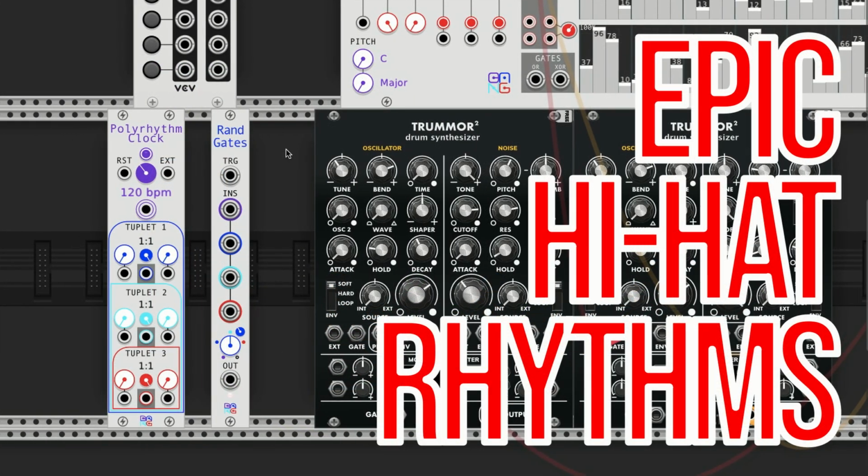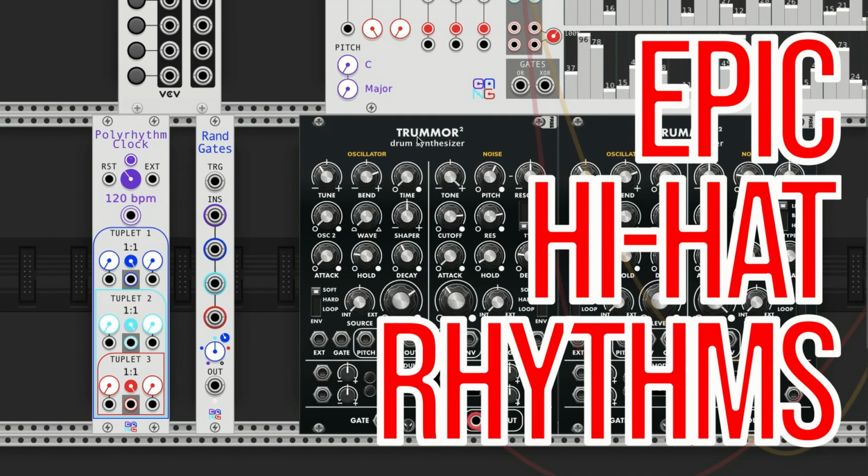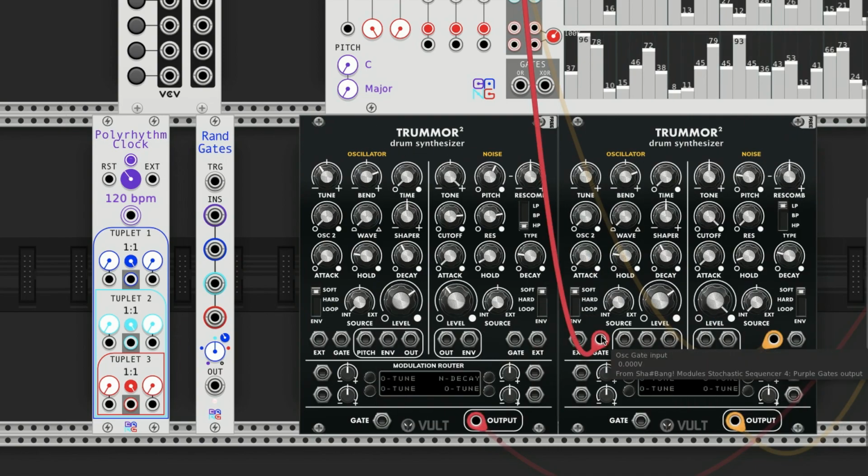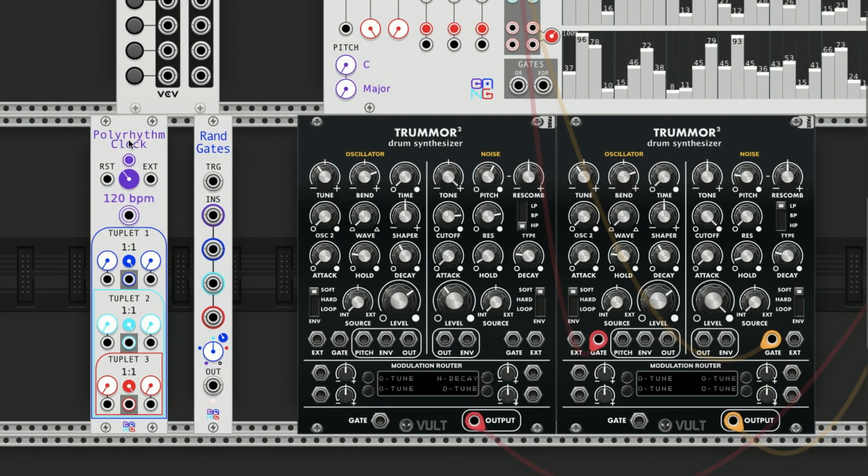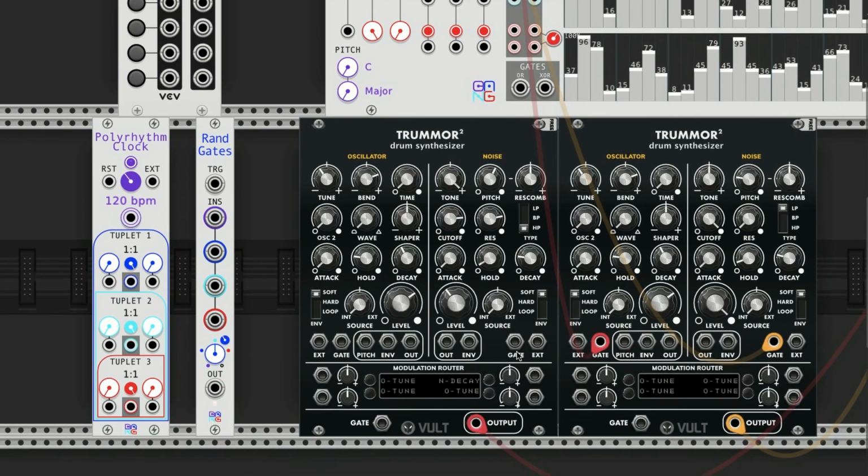Okay, so what I have here is trummer. I'm using a hi-hat sound here. I'm using bass drum and snare here. I'll get to those later. But what I'm going to do is use polyrhythm clock and feed it into RAND gates, 4 possible inputs. And RAND gates will randomly pick one of those inputs as the rhythm going to the hi-hat.